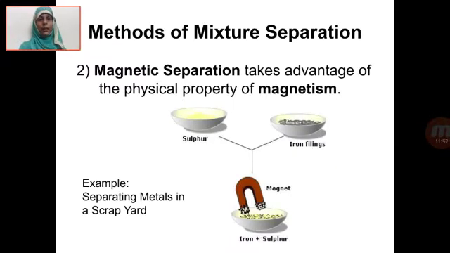Second one is magnetic separation. This is also something that is new for you, or maybe you might have known it, but let me tell you again, magnetic separation takes advantage of the physical property of magnetism. What is magnetism? The substances that get attracted to a magnet show the property of magnetism. So when you have a mixture, for example, of sulfur powder and iron filings, we will also be performing this in our practical too. So children, be patient, we will do that. You will practically come to see what exactly magnetic separation is.